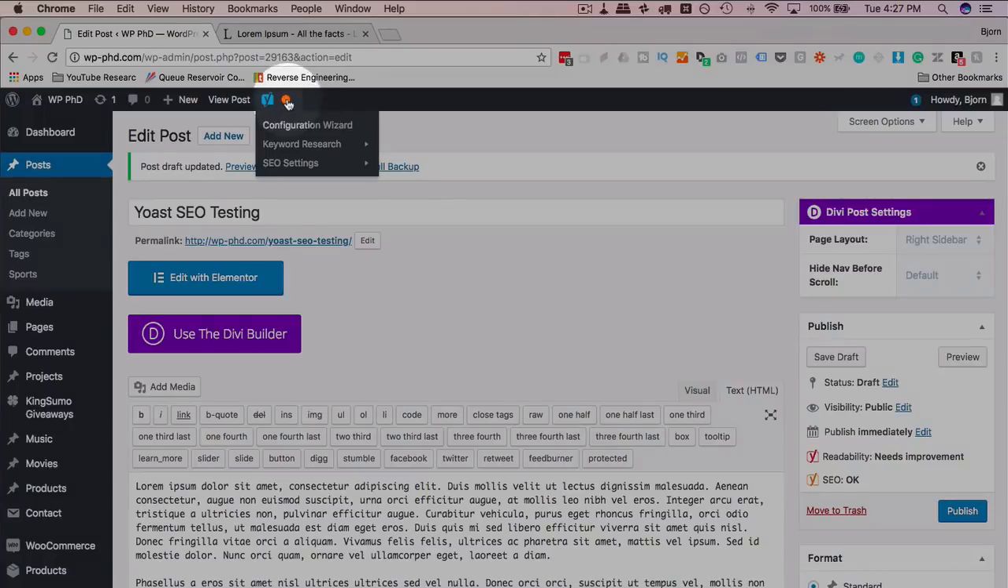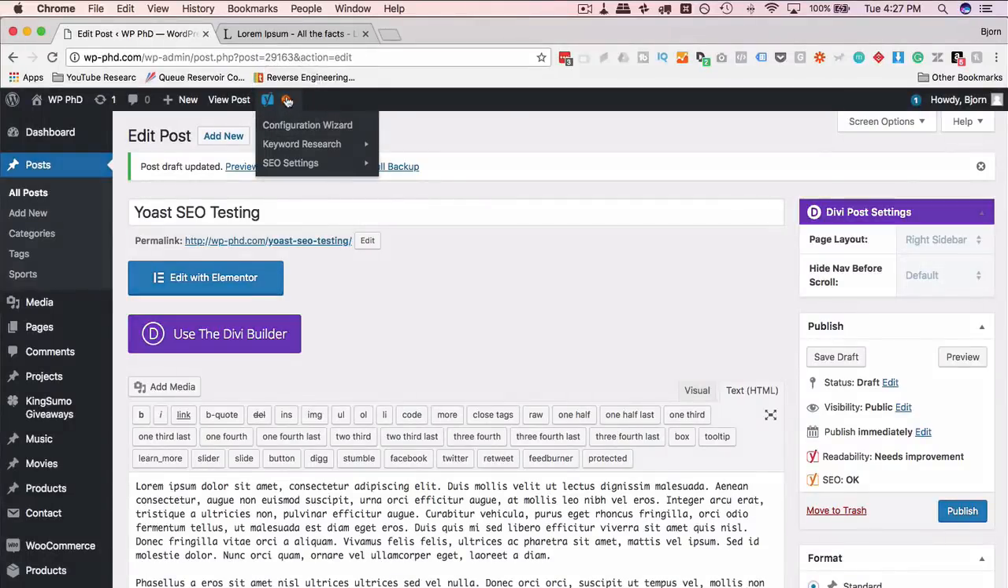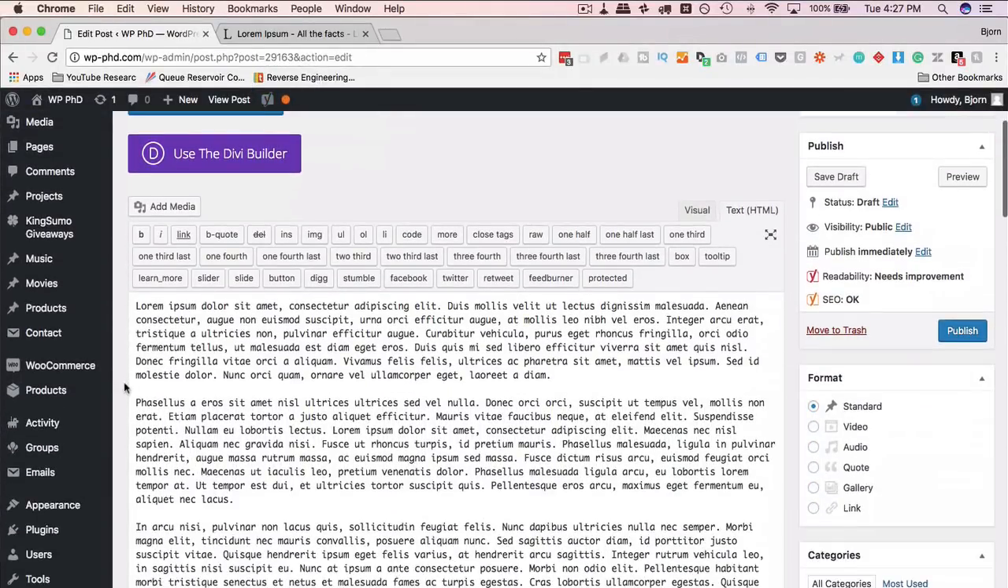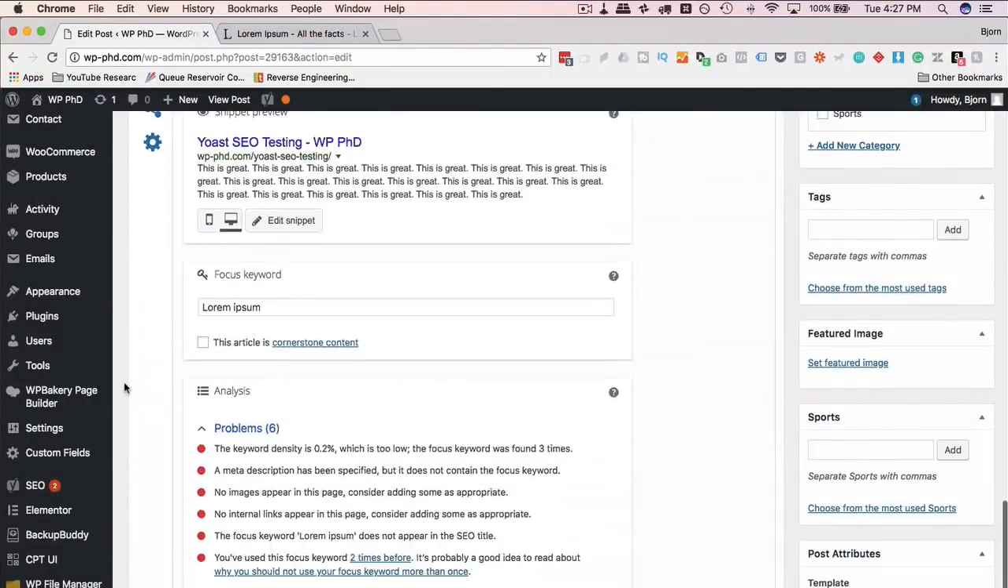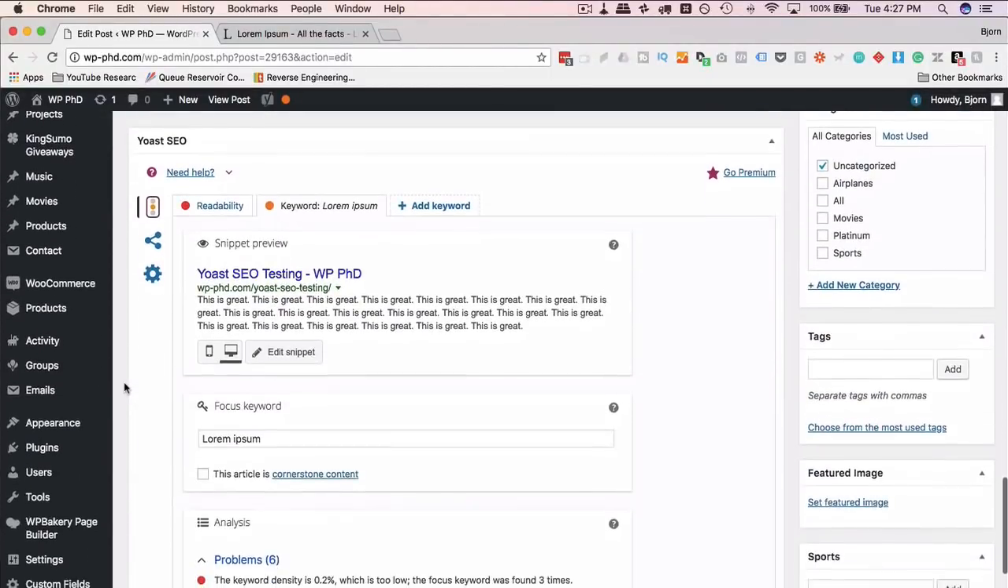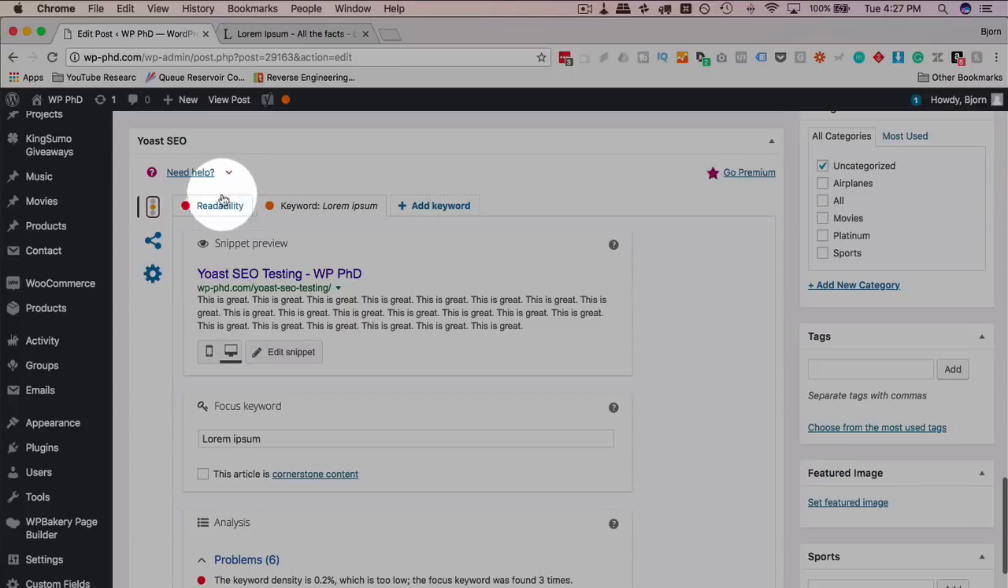And while we're here, you notice up at the top, this dot was red a minute ago, now it's orange. That's showing our overall status, our overall optimization quality for this post. We are currently at orange, it has it here as well. And red for readability, we'll get to readability in a minute.